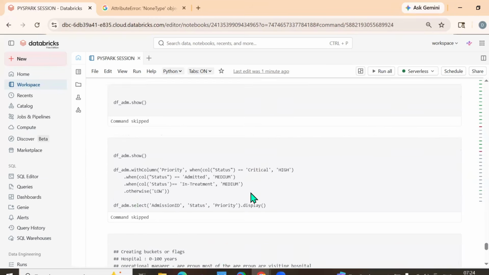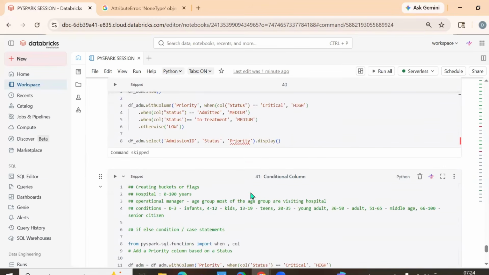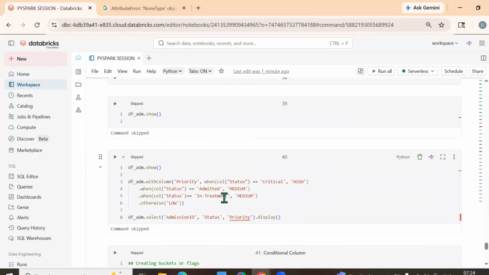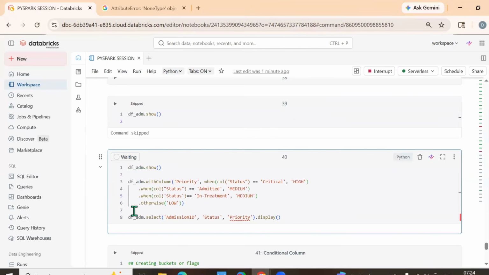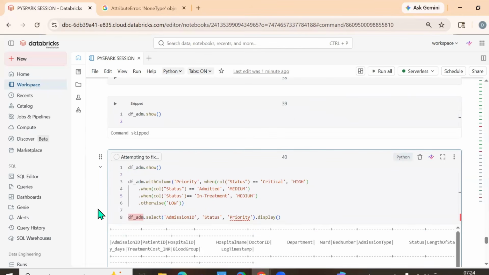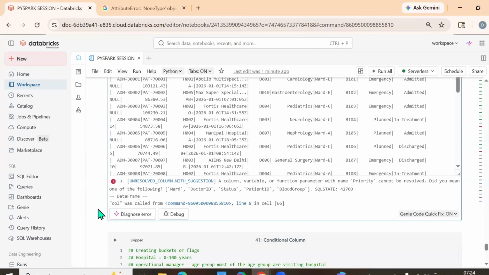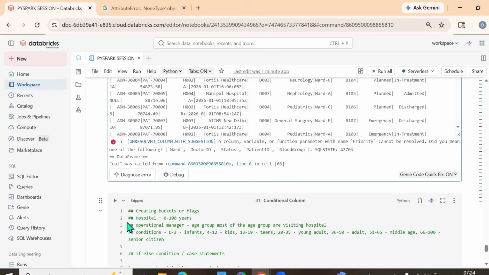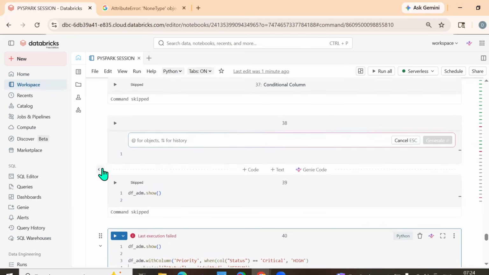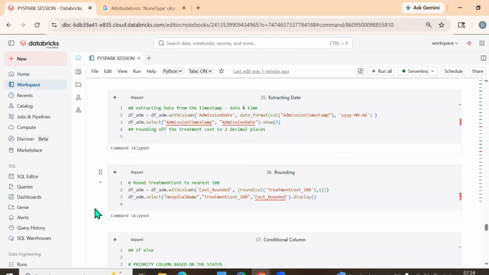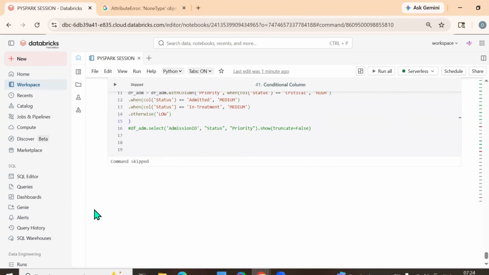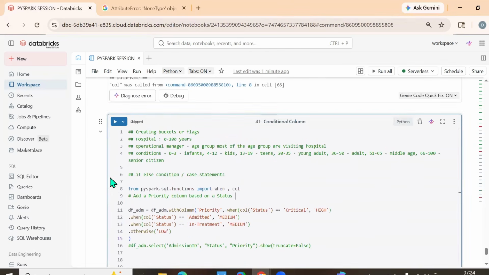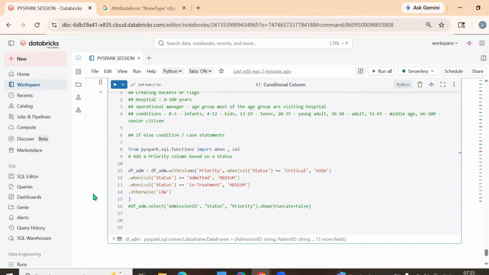So let me come down. At the end, let me come down. Okay, we got the output, but the last one we did not get this. What is this called? The call was called from the command. Okay, so what is that? We are getting an error. We need to use import. Okay, let me directly execute this.